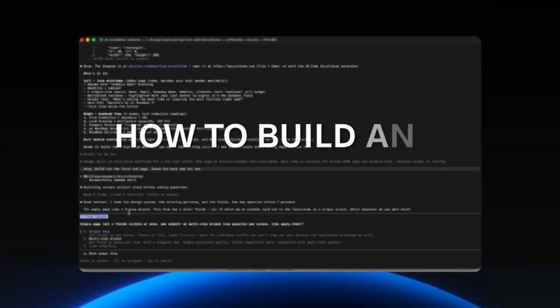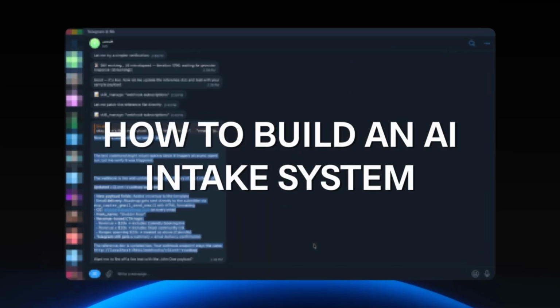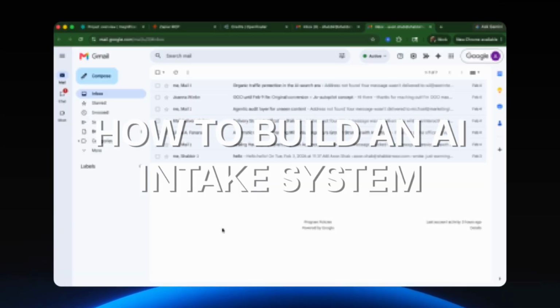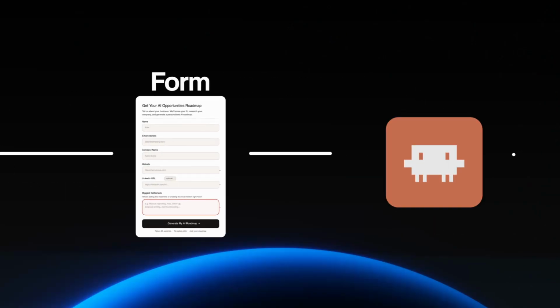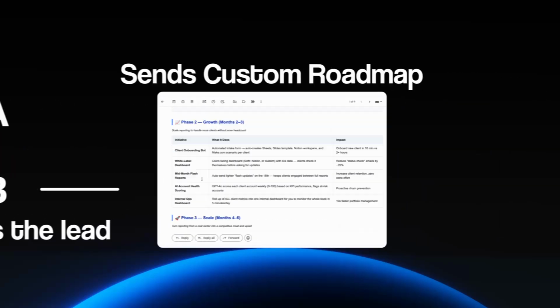In this video, I'll show you step by step how I built an AI intake system on my own website that handles every new lead for me automatically. The lead goes through a form, the agent analyzes the submission, qualifies it, generates a custom audit, and sends it automatically to the next step.